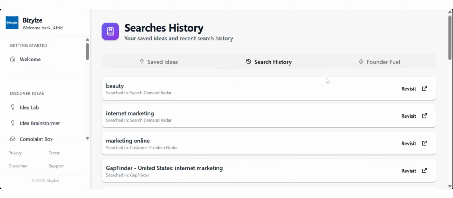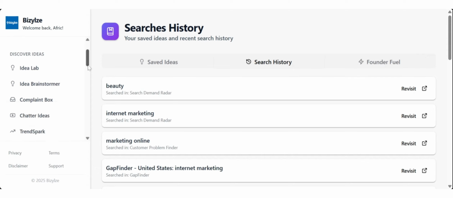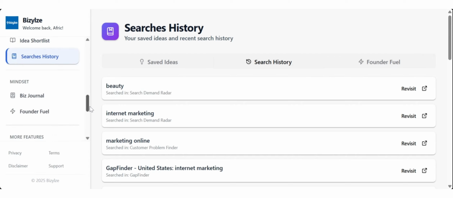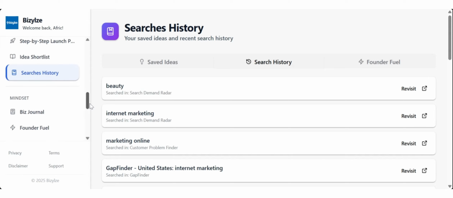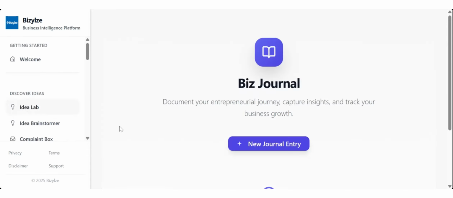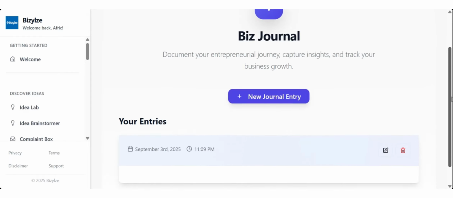And then we also have Founder Fuel, which I'm going to go over next, another feature on Bizylze. The Founder Fuel is one of my favorite features, as well as the Trend Spark. I like every feature on here, but this is really amazing. So I have another category here called mindset. These mindset features are only for Pro Plus users. So we have a Biz Journal. A Biz Journal basically allows you to document your entrepreneurship journey.